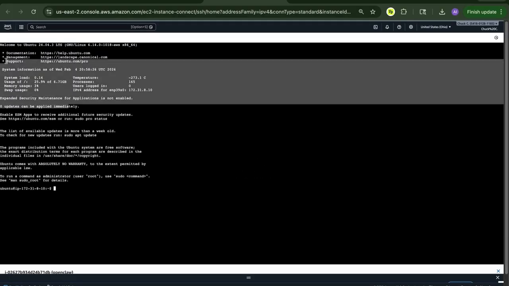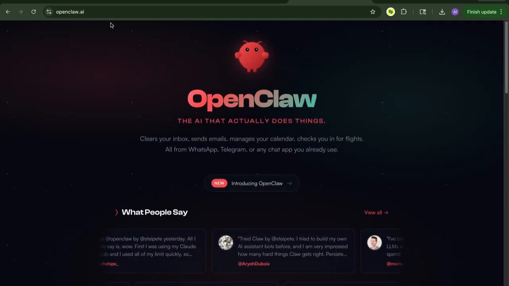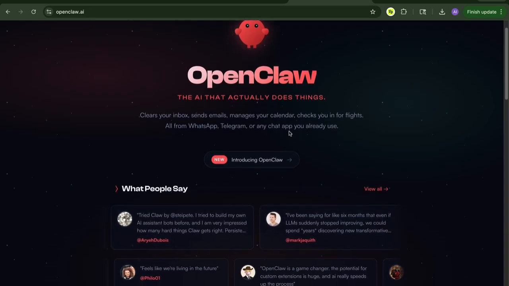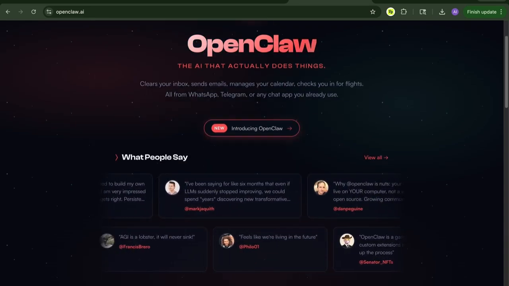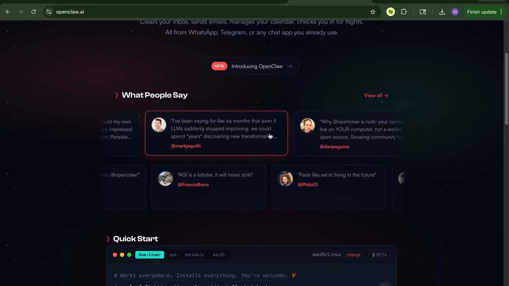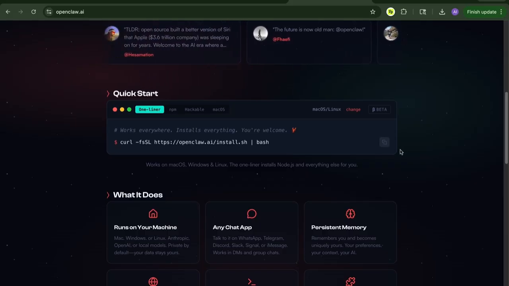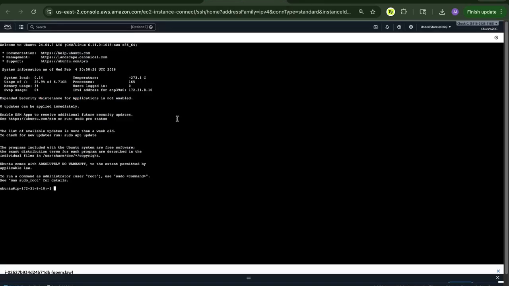So as you can see, we got all of that fun stuff. Now we're going to go over to OpenClaw.ai. OpenClaw, the AI that actually does things, clears your inbox and emails, manages your calendar, checks in flights. You can lock in with WhatsApp, Telegram, you name it. I've been using WhatsApp. I've tested it on Telegram. So yeah, right here, you're simply going to get this line of code. You're just going to copy it right there. Let it copy it to your clipboard. We'll go back to our web server and we'll just paste that in.